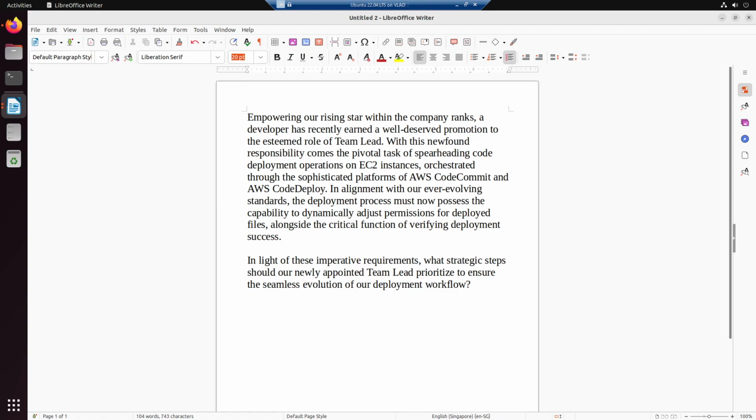A developer has recently earned a well-deserved promotion to the esteemed role of team lead. With this newfound responsibility comes the pivotal task of spearheading code deployment operations on EC2 instances, orchestrated through the sophisticated platforms of AWS Code Commit and AWS Code Deploy. In alignment with our ever-evolving standards, the deployment process must now possess the capability to dynamically adjust permissions for deployed files, according to the critical function of verifying deployment success.